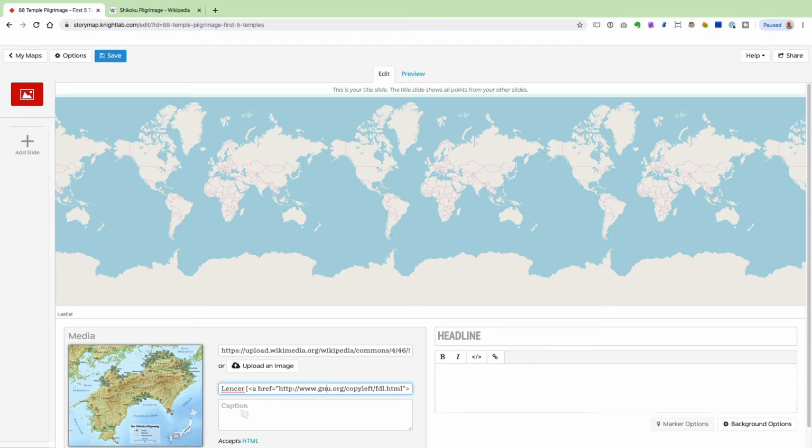I won't add a caption to this image because I'll be adding some introductory text with the text editor in just a bit. But now that we've done a little bit of work on our story map, I'll want to go up into the left-hand corner here and click the Save button.